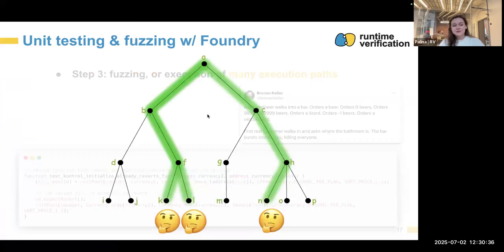Please feel free to also stop me if there are any questions, but essentially where I'm getting at is that we can execute different execution paths. That is a great way to identify some issues, but the problem with this is that it's still not all of them. There still might be some execution path that is missing, that there might be a very tricky condition that we just can't identify.